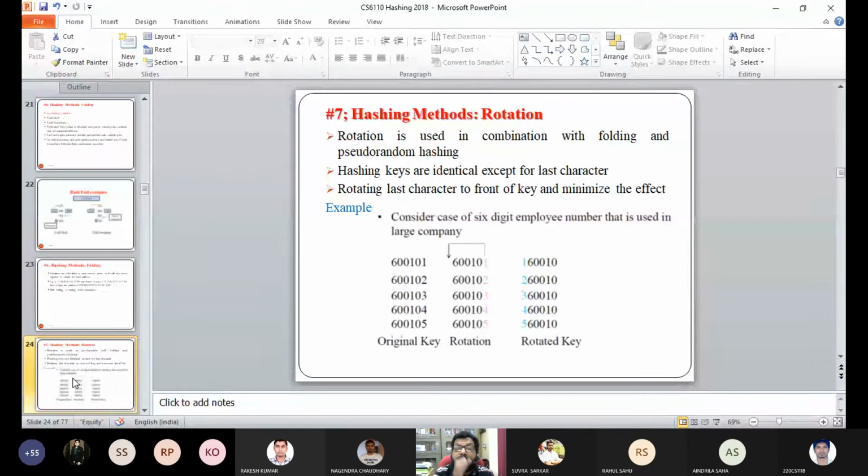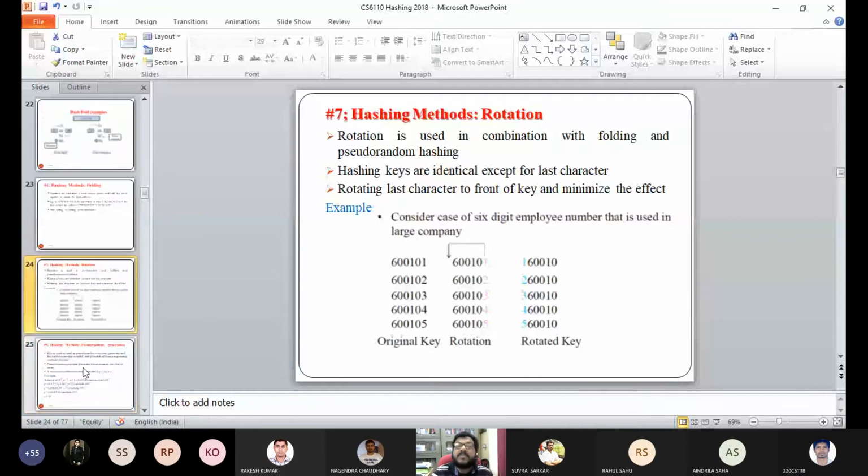Rotating the last character to the front of the key minimizes that effect. That's the heuristic we try: the last number, written in pink, goes to the left-hand side of the number. So these are the keys before the rotation, and this is the key list after the rotation. Rotation is one of the methods.